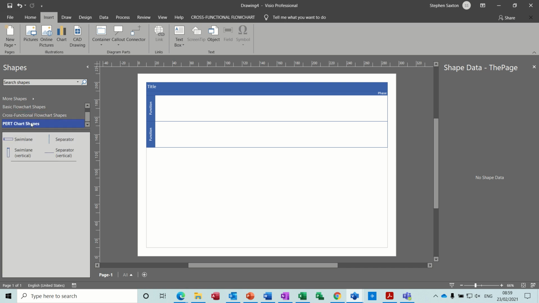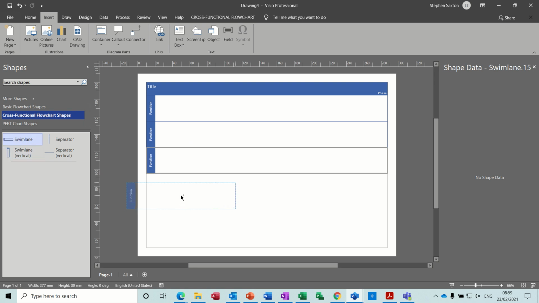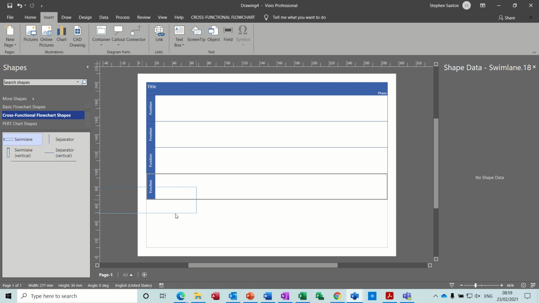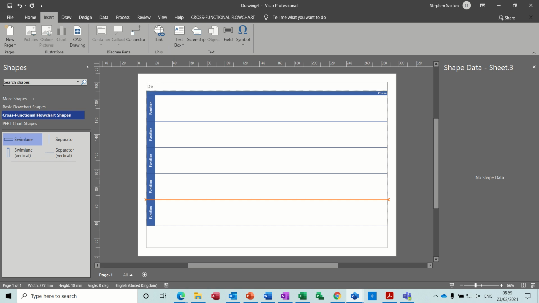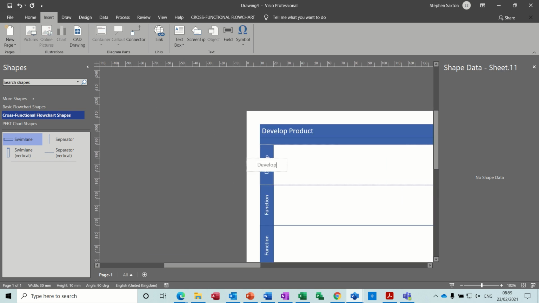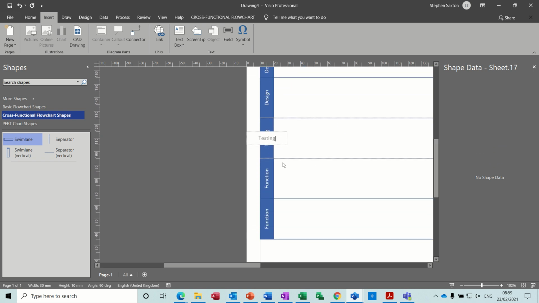So in terms of lanes, let's say I want five. So if I go one, two, three more. I'm just going to call this develop product. And then this is development. This is going to be design. This is going to be testing. And obviously you'll know what you need to put for this. This is going to be risk, and this is going to be marketing. So those are my swim lanes.